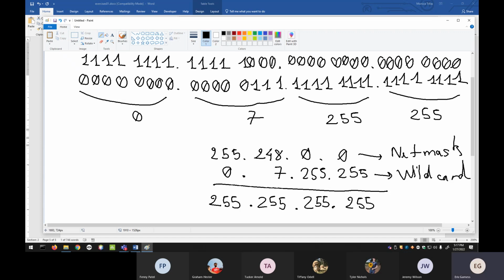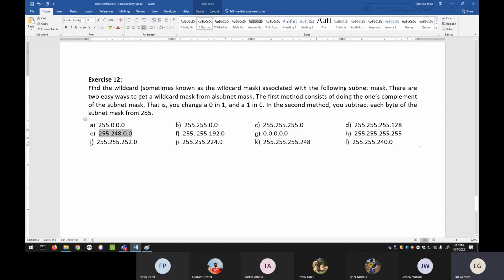This is called the wildcard. So it's very easy to find the wildcard. You just invert 0 into 1 and 1 into 0. Okay, so here they say that there are several methods. The first method consists of doing the 1's complement of the subnet mask. So you change every 0 bit into 1 and every 1 bit into 0. The second method consists in subtracting the subnet mask from 255 for each byte. This is what I was saying, that if you add them up, you will end up with 255 in the 4 bytes. Okay?